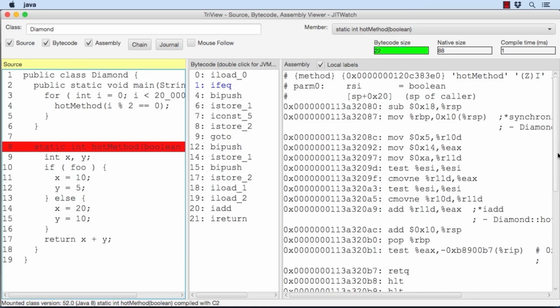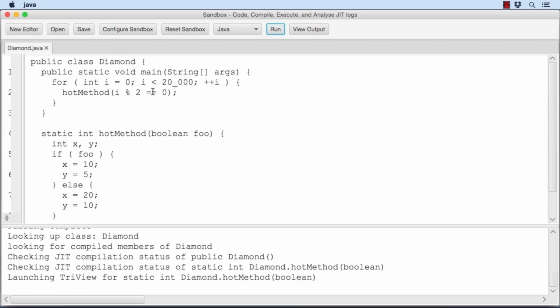But that was with a 50-50 distribution. Would changing the probability change the assembly? Let's find out.